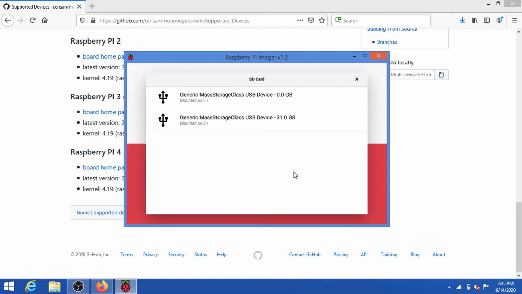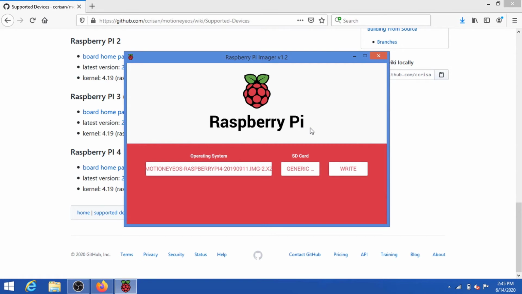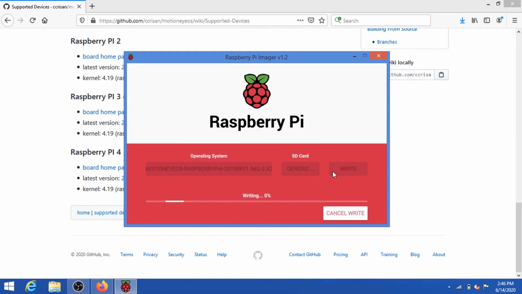10. On the list of SD cards, locate the SD card. 11. Click the microSD card. 12. On the Raspberry Pi Imager window, click the Write button. The process of imaging a microSD card may take several minutes depending on the speed of the computer, the size of the image, and the SD card reader. Let's speed up this process through the magic of video editing. If you want to cancel this process, click the Cancel Write button.